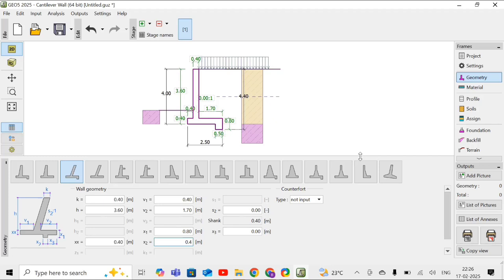Not only this option, we can go with any of the options, because based upon the failure we are having here, we can see very clearly it is a slip failure. That's why I'm giving some anchor at the bottom, so that it will give some resistance at the bottom, which will avoid the slipping of the foundation.